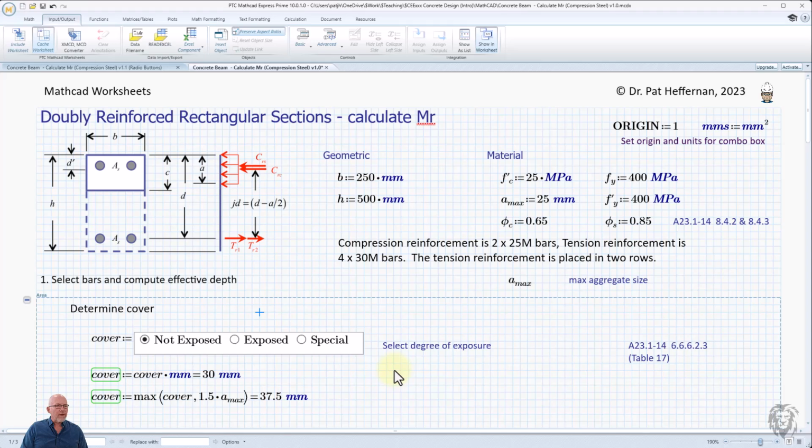We have a radio button. We've added it to our toolbox, and whenever we're doing a worksheet where we think that would be the right tool to use, we can do that.